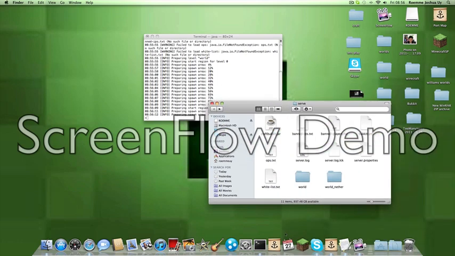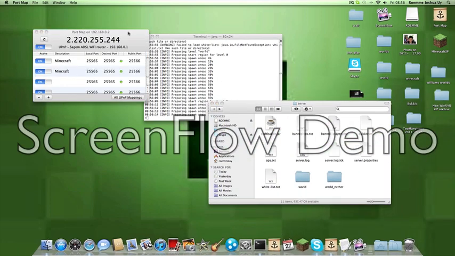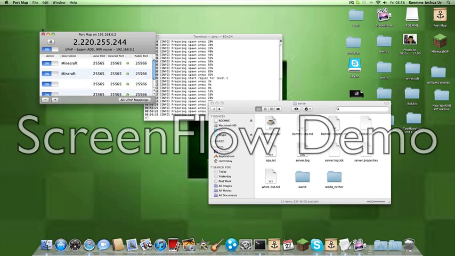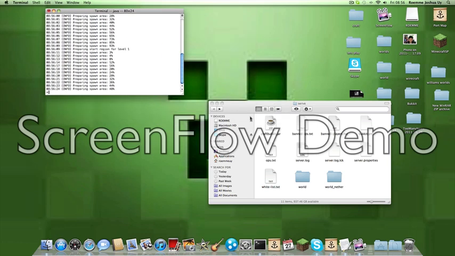If you want port forwarding, just download PortMap. For Mac, you just press add, then you write 25565, then you write add mapping. But I'm not going to do that because I want to make Hamachi, so it'll be private.